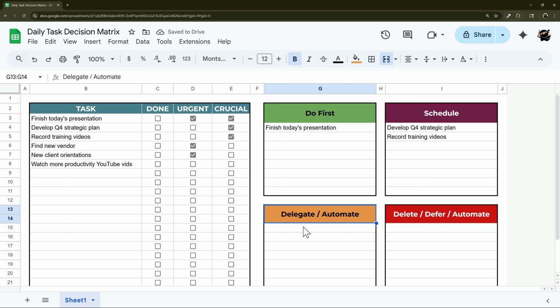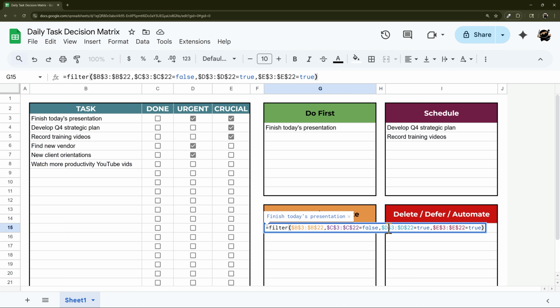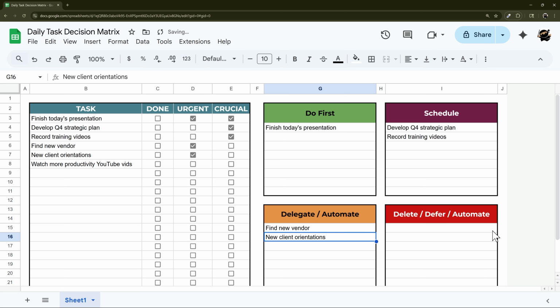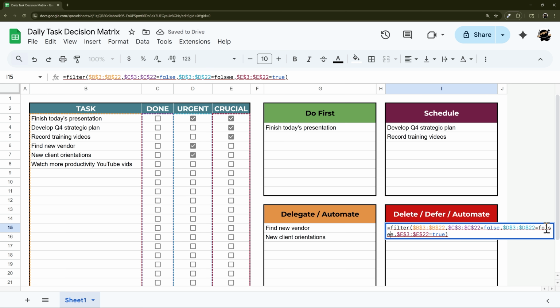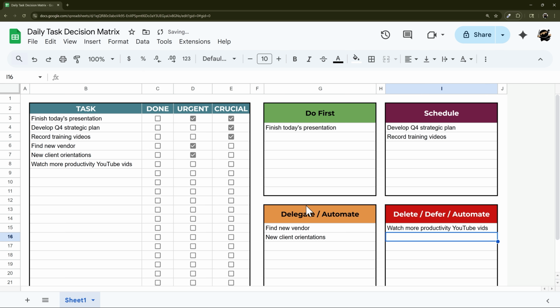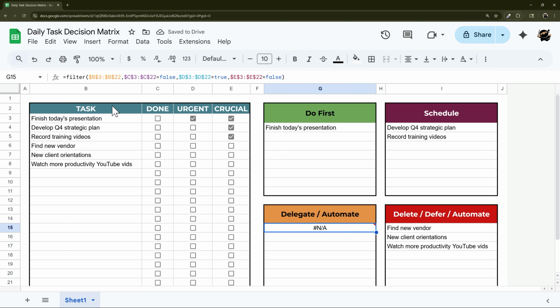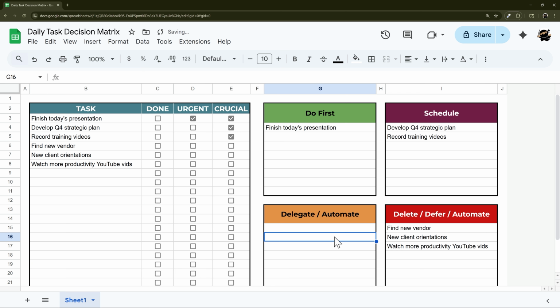And then delegate is urgent but not crucial. And so this would be D is true, but this one's false. And then finally, this one is if both of these are false. Just like that. Now, one thing to keep in mind is if we get rid of all of them out of one, we have this weird NA error. And so that's just because no matches are found. So what I'm going to do real quick is just wrap these with if error, like that.